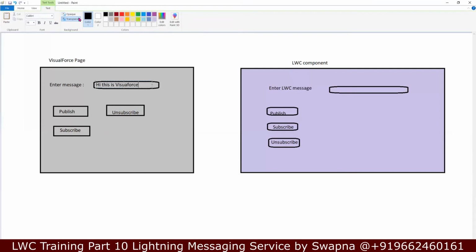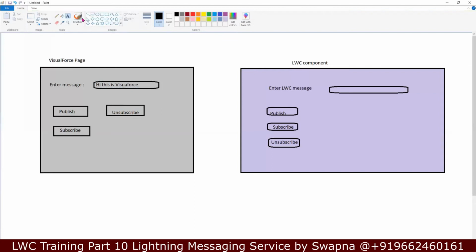Okay. And when I click on submit, or when I click on publish, it goes to whoever is subscribing it, it goes to the LWC component. But here the text will not be displayed, because you have to click on subscribe. When you say subscribe, that means I'm ready to listen. Then only the text will be displayed at the bottom.